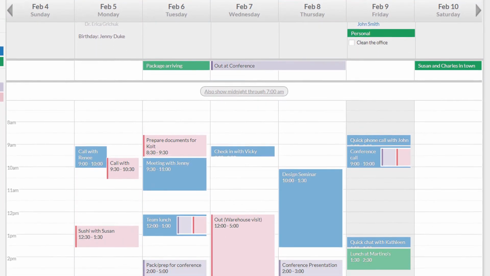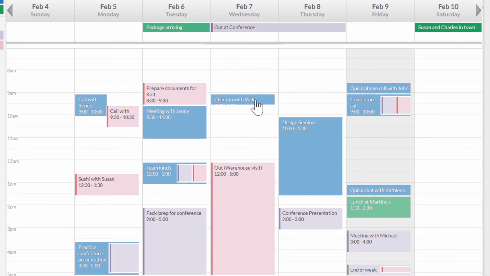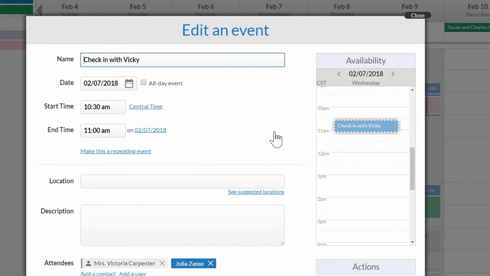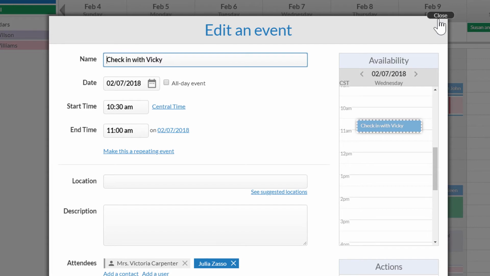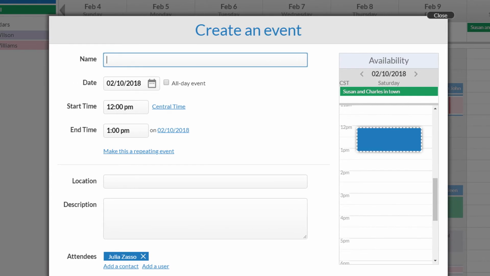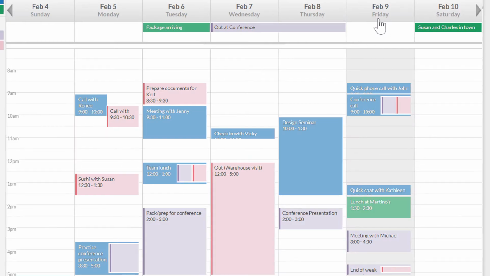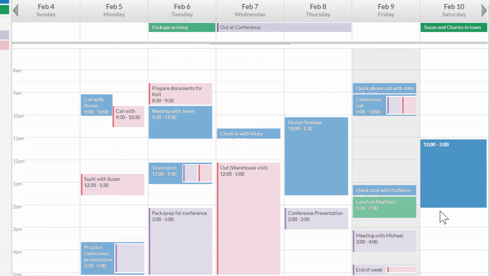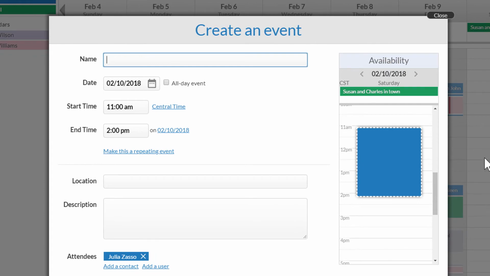From the events area of the calendar, I can just click and drag to rearrange my events. To edit an event, I'll just click on it, and the editing window will appear. If I want to quickly create a new event, I can just click on the appropriate time on the calendar, and my scheduling form appears. Or, for even quicker scheduling of different length events, I can just click and drag to choose a duration. Simple as that.